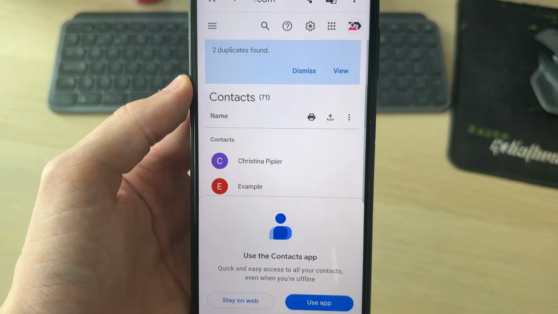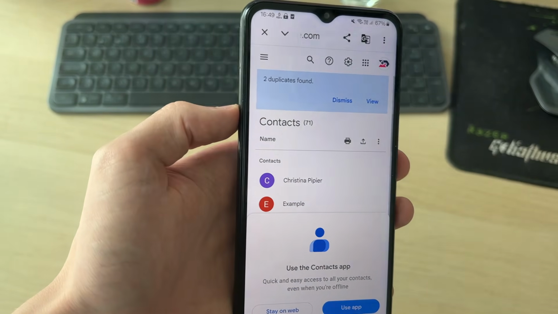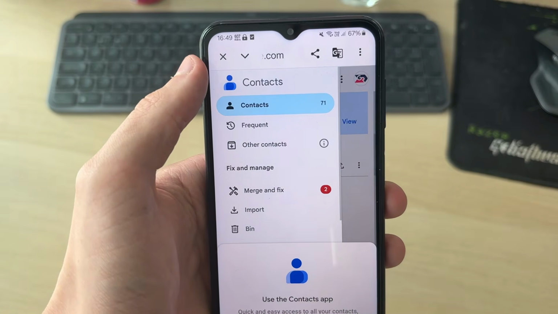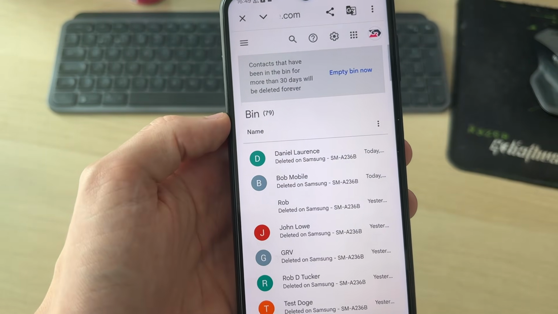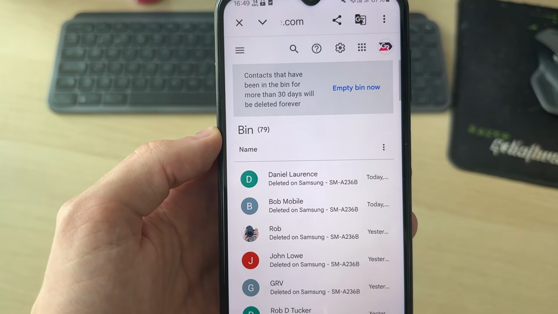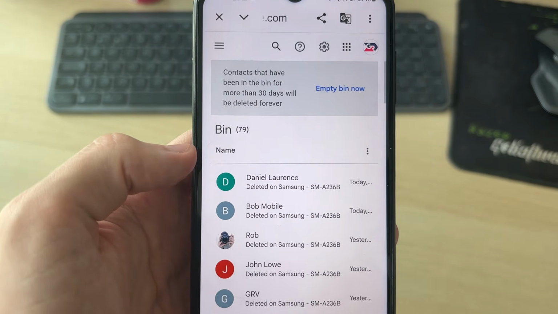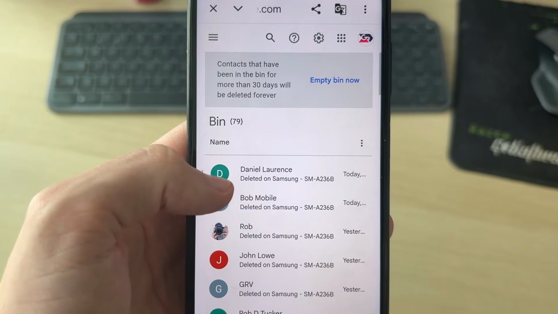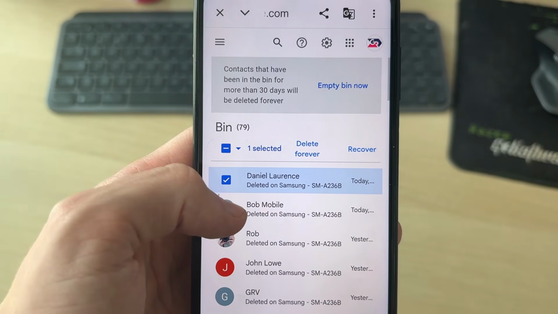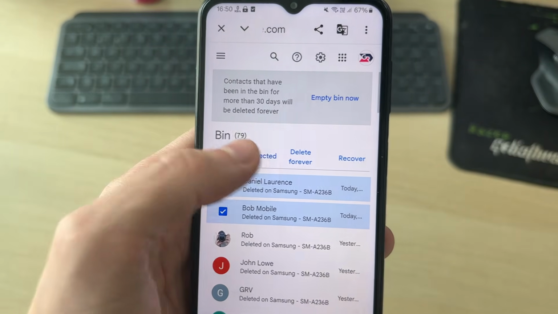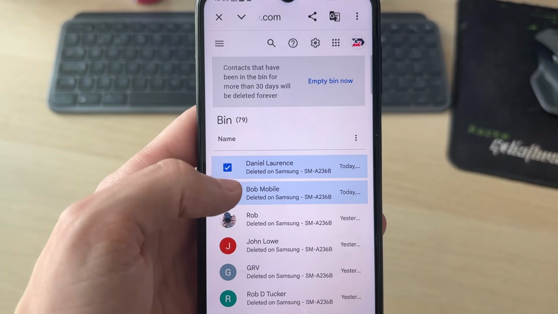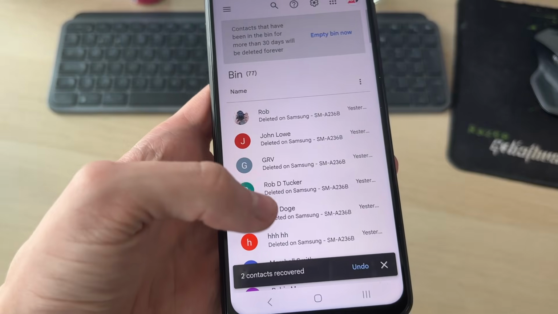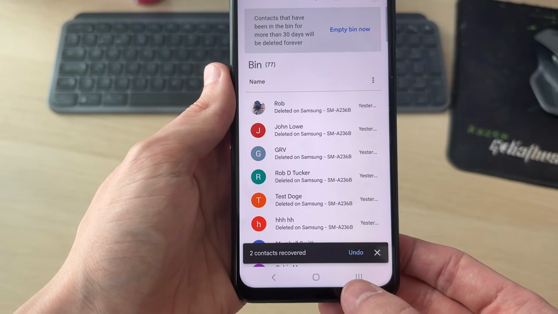To recover and restore deleted contacts, what you can do is press the three lines in the top left, go down and find the option for bin. You're then going to find contacts that you've deleted. If you want to recover them, you can select them by tapping the profile icon like so. And with them selected, you can press recover to the right. So you can see that Bob Mobile and Daniel Lawrence have just been recovered and restored.